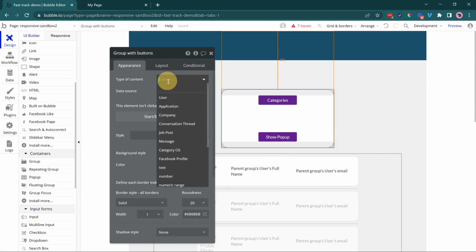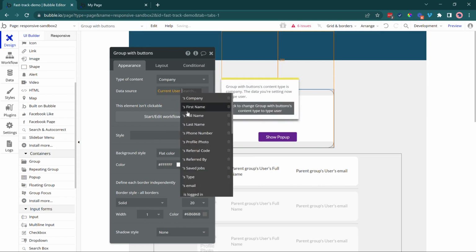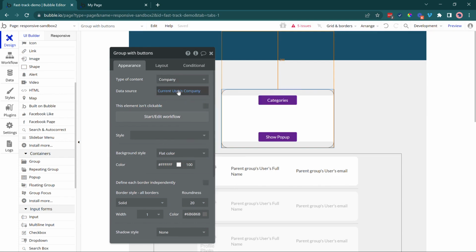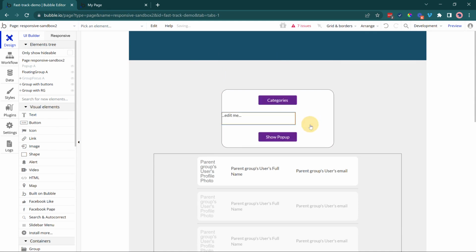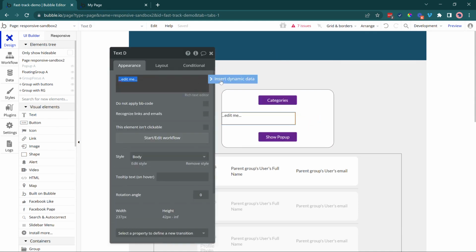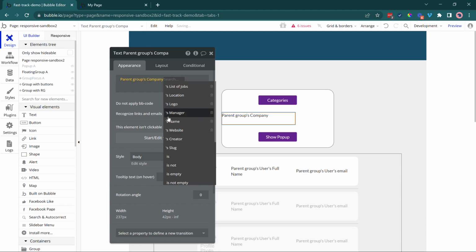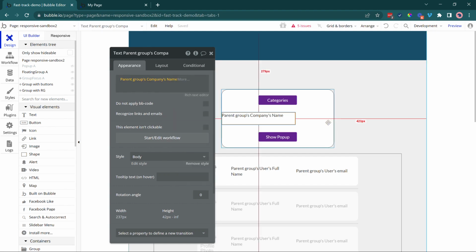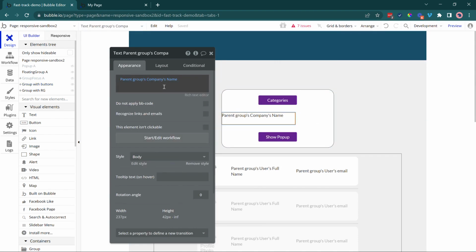Let's say for this group, I set my type of content to company, and my data source is the current user's company. What this allows me to do is now display things inside of the group that pulls from that company. So I can show the now parent group's company's name, right? If the data source of this group is pointing to a company record, then whatever that company record is, I can display information from that company.